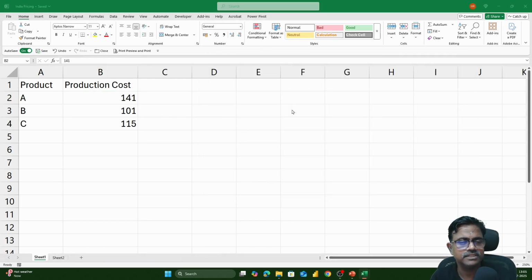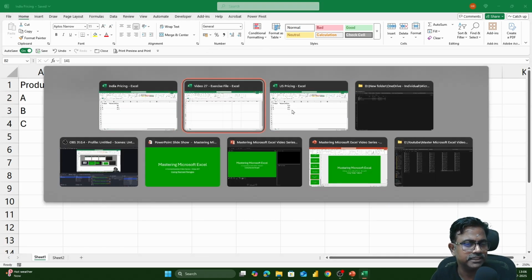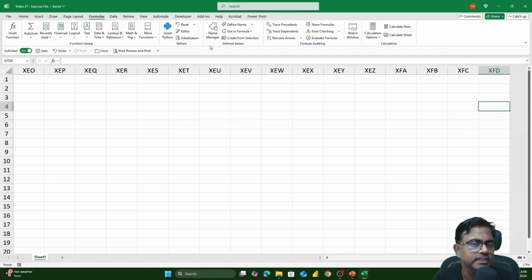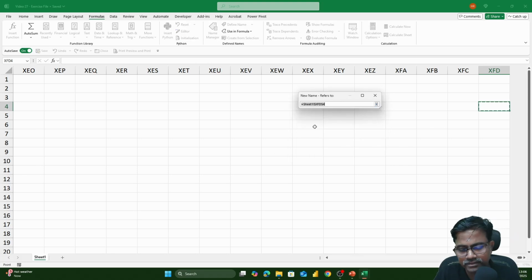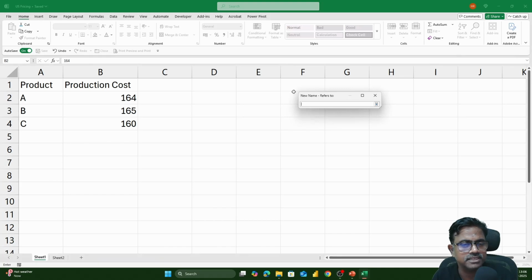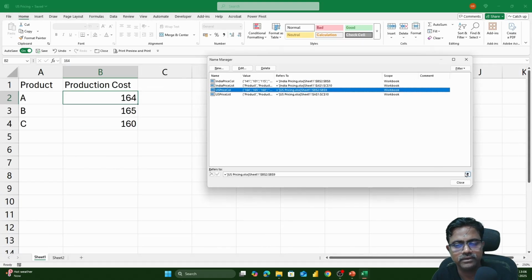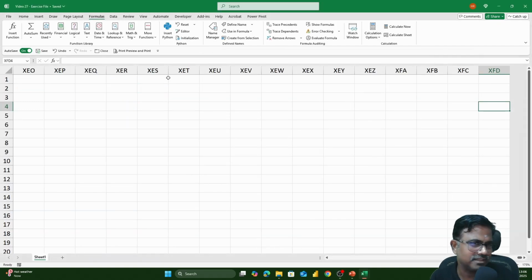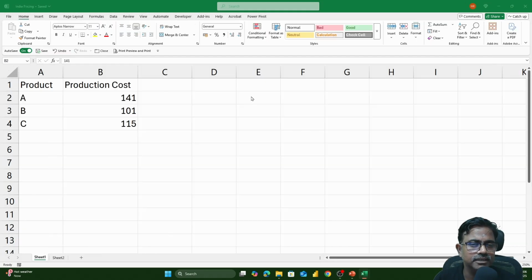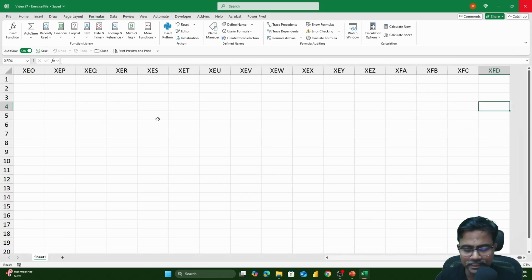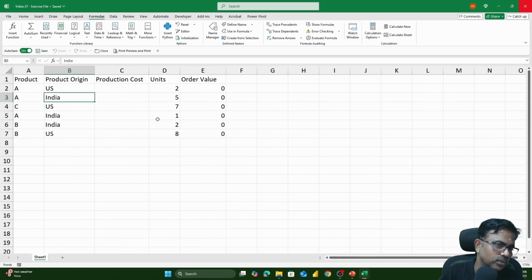So let's close this and let's come back to the formula. We just need to do one more last naming. Name Manager, New, and US price column. Then we click this area, clear it, and go to the US pricing Excel, select only the production cost, click OK. We got all the four names created. So once the naming is done, you don't need to keep the US pricing file and the India pricing file open, and you can start writing the formula right now.